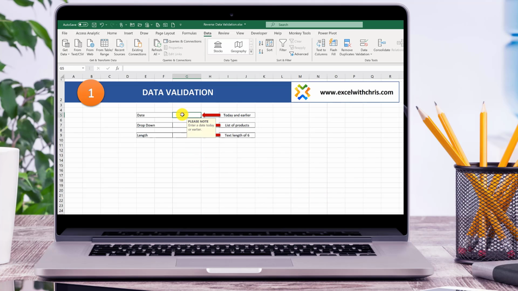As I click in the cell, the input message appears: please note, enter date today or earlier. Let's try the 1st of January, and it's quite happy with that. Now today's date is the 10th of October, so let's try a 15th of October date, and immediately it comes back with an error message saying you used a date in the future. I retry, and let's say the 7th of October, and it is happy with the entry.